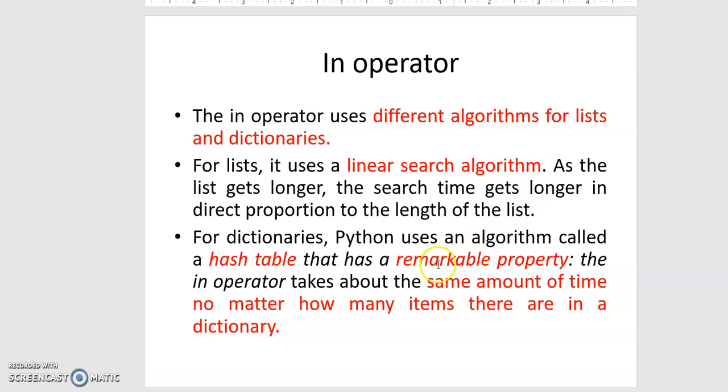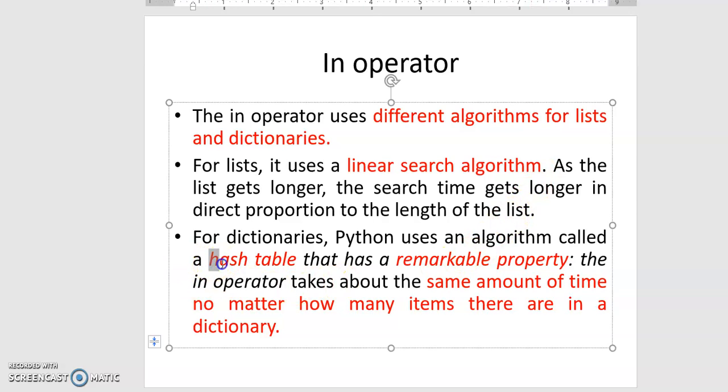But on the dictionary, it uses a hash table. So what is the benefit of this hash table? Irrespective of the length of the dictionary, it takes the same amount of time to search for the items in the dictionary, but not in the case of the list. This is the very important thing about the in operator.